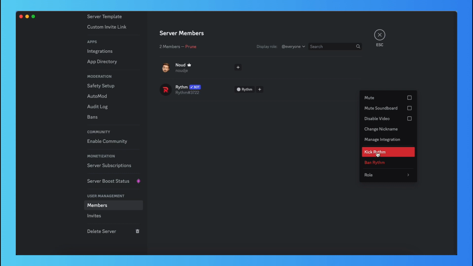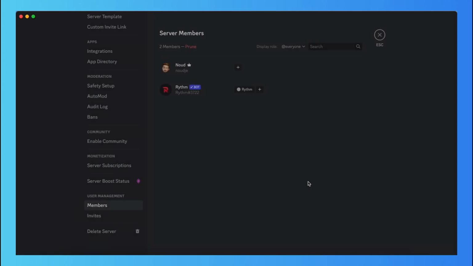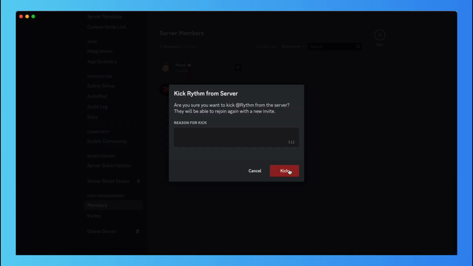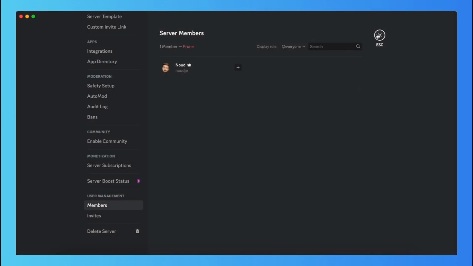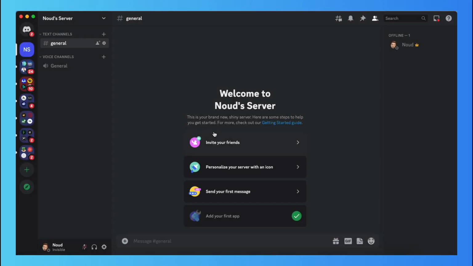When I tap on kick, I can give a reason for kicking him, or the bot actually. I can just type "you are annoying", for example, and then you can kick this bot. Alright, so let me do it right now. Kick, kick. And now this bot is gone. You can delete this message. As you can see, now this bot is gone and it works perfectly fine without this bot.